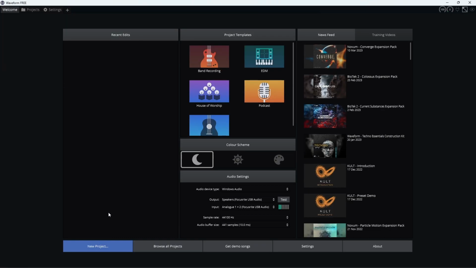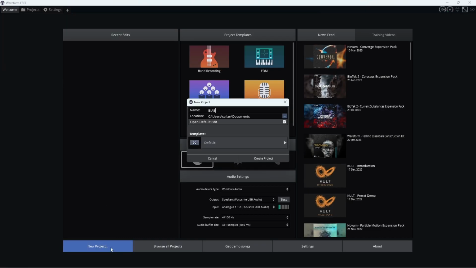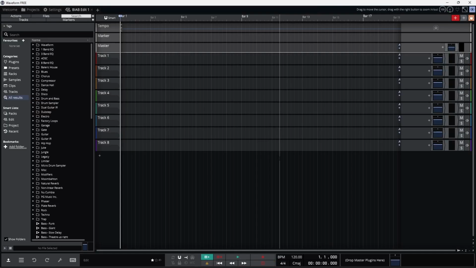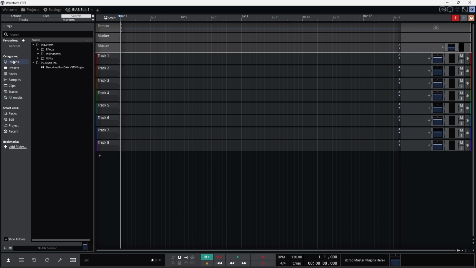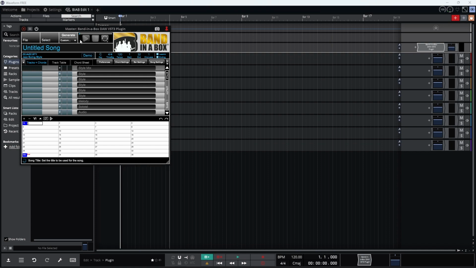We'll start by clicking New Project, then enter a name and click Create Project. This will bring you to the main mixing window. From here, we need to add the plugin to the session. To do that, click on Plugins in the sidebar, then drag the Band-in-a-Box plugin down to where it says Drop Master Plugins here. This will bring up the Band-in-a-Box plugin.